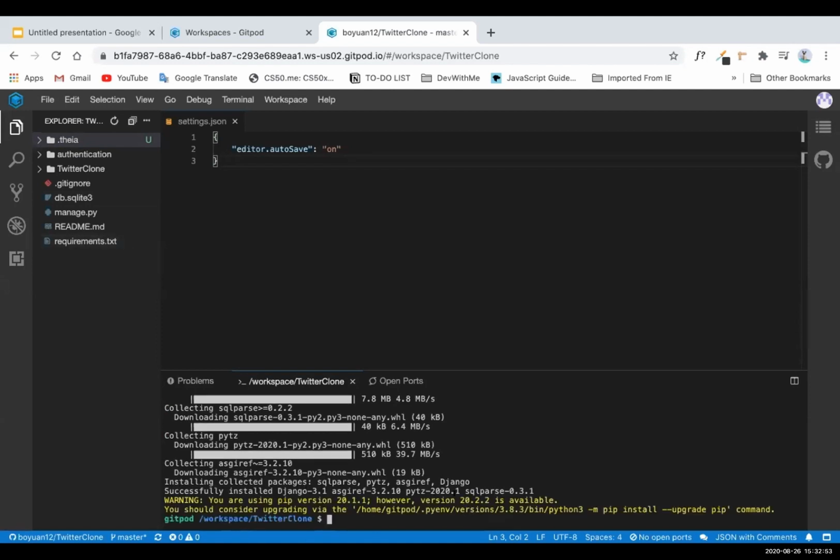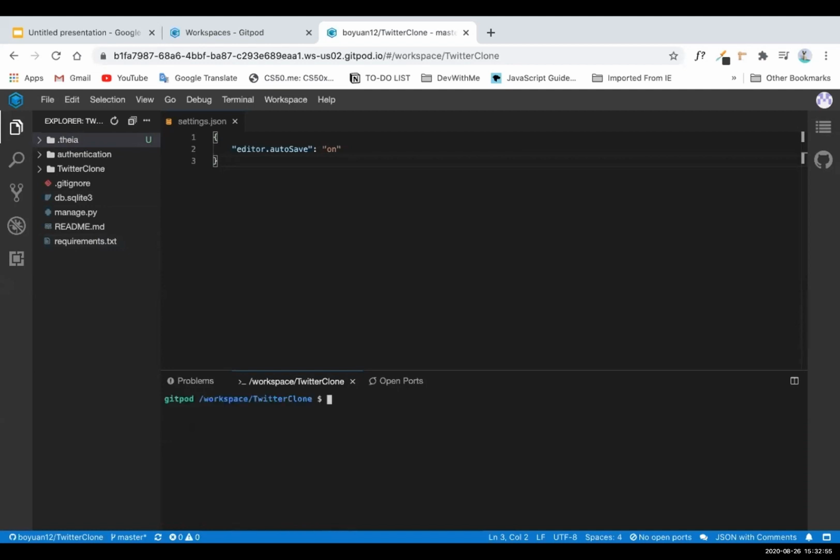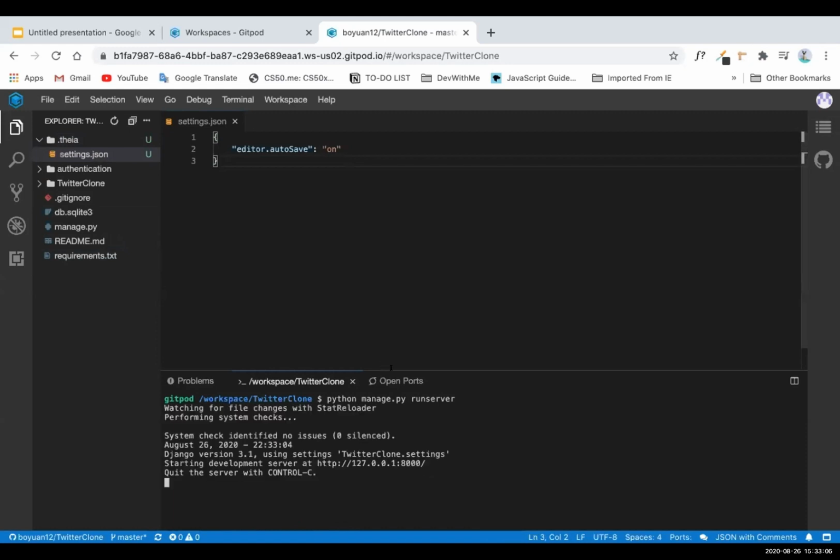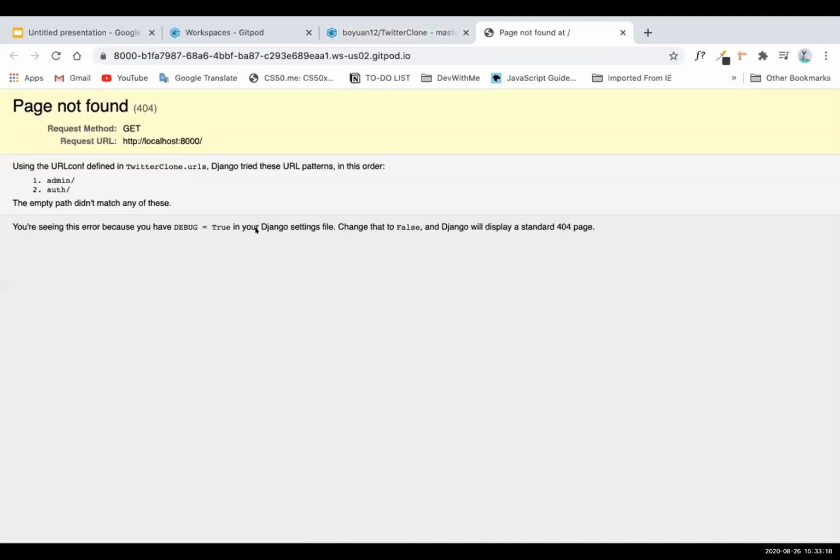But yeah, you should see something like this. And once you install Django, you can run python manage.py runserver. I can see it started the server because it says there's a service available on port 8000. And I can say, okay, let's make it public, open the browser. And then you can see it's exactly how our Django project behaved. So that's basically how a Gitpod project works.